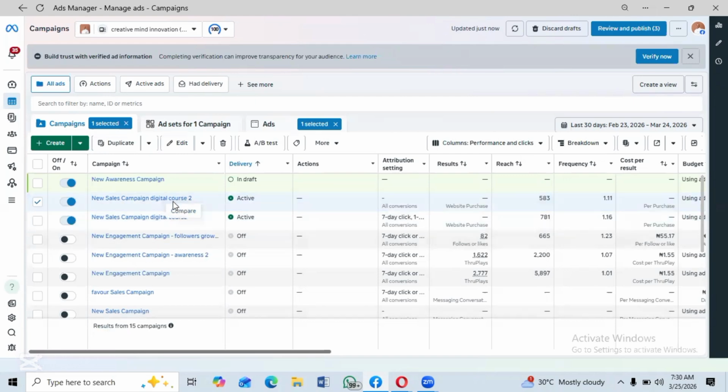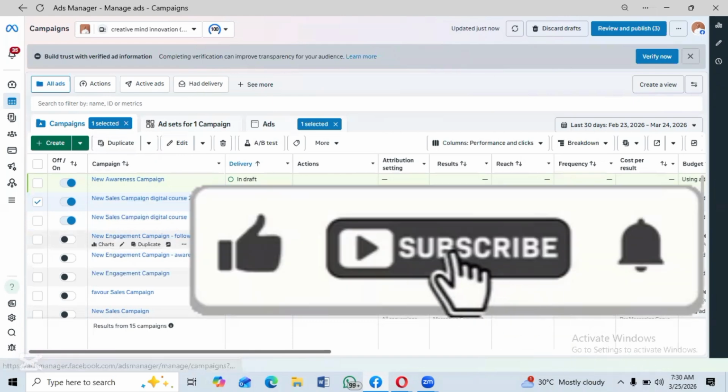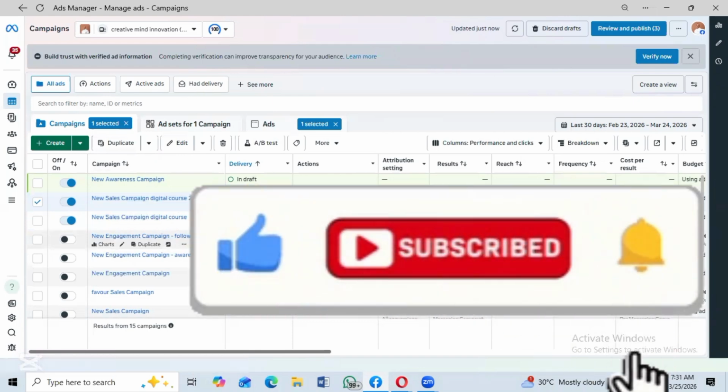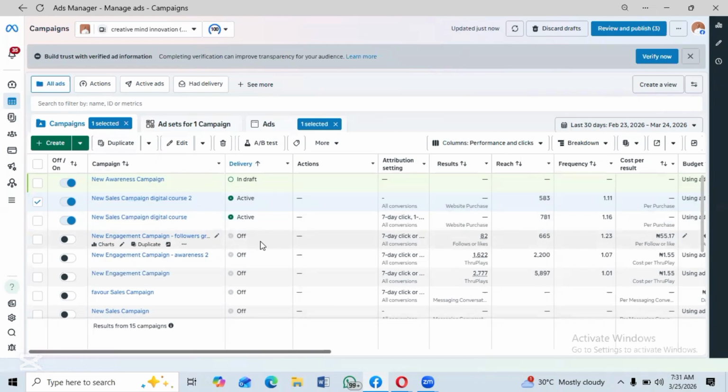Now, these are two different campaigns that I set up. One campaign, one ad set, and one ad. The goal is to test if I can use 3,000 naira per day for my campaign, or I should use 5,000 naira. It is not all the time that you have to go to ChatGPT. You can just test and verify what is working and what is not working.